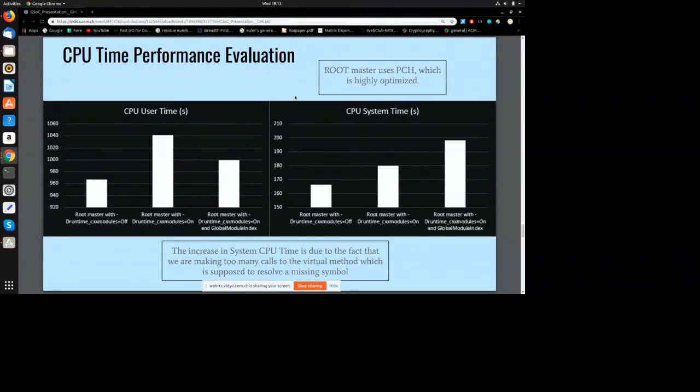I don't understand the y-axis, though. I hope this is not seconds, or if it is seconds, it's seconds of something that I don't know what it is. Okay. It's likely milliseconds. Milliseconds. Sorry for the confusion.